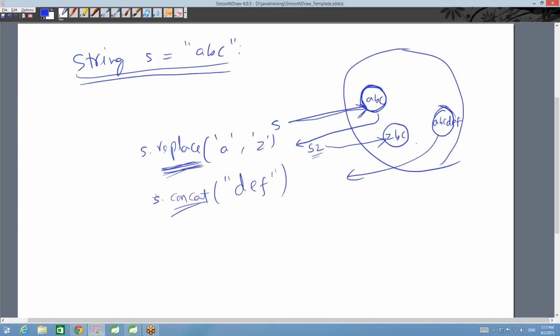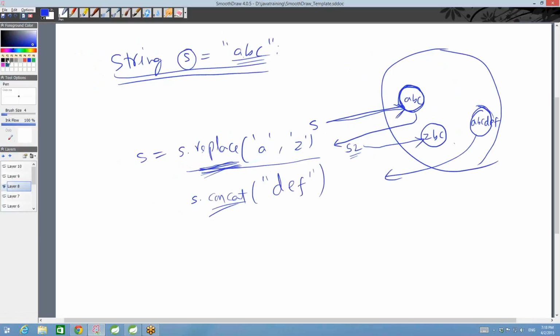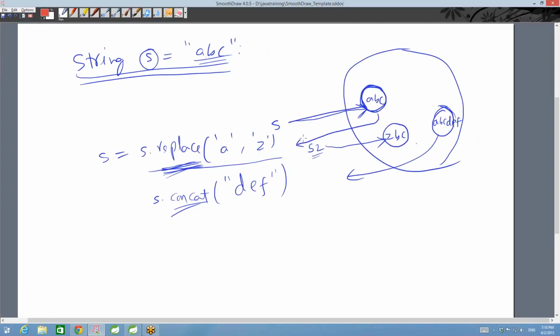But if, after replace, you don't want the original ABC, what you can do is have your s, the original handle, point to the new object. You can say s equal to s dot replace. Whatever new object you got from this one, now your s is pointing to the new object. So s is not pointing to ABC anymore, but rather to your new object. Now s is pointing to this guy.